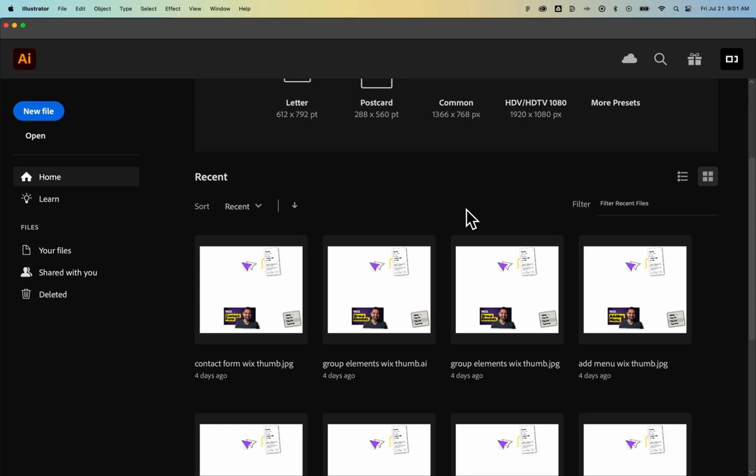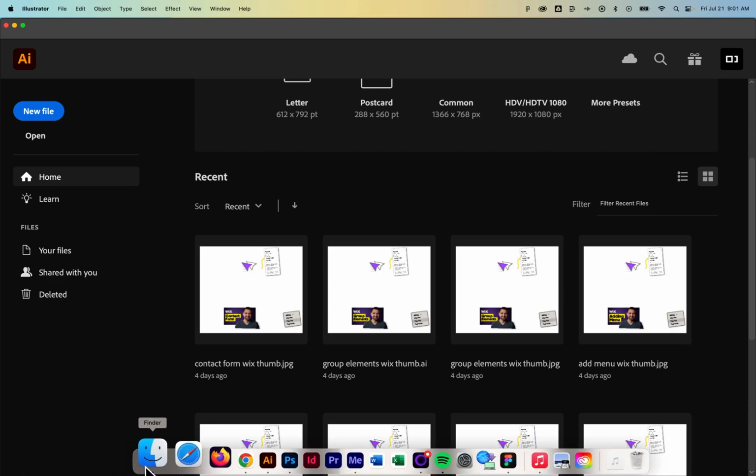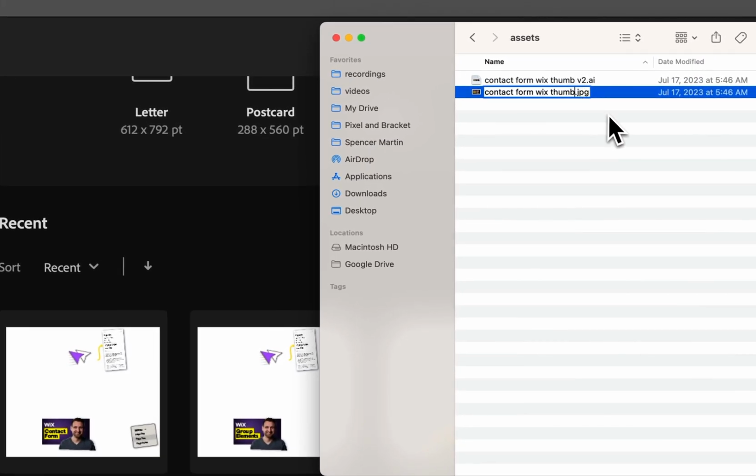So first off, let's look at the hackaround method, because this is a way to actually delete recent files. So I have this recent file. The first one was a JPEG that I had opened, contact form, whatever. So to get Illustrator to delete this, what I would do is go to the Finder window and I would change the name of this file. Maybe just add a V2 on the end of it.